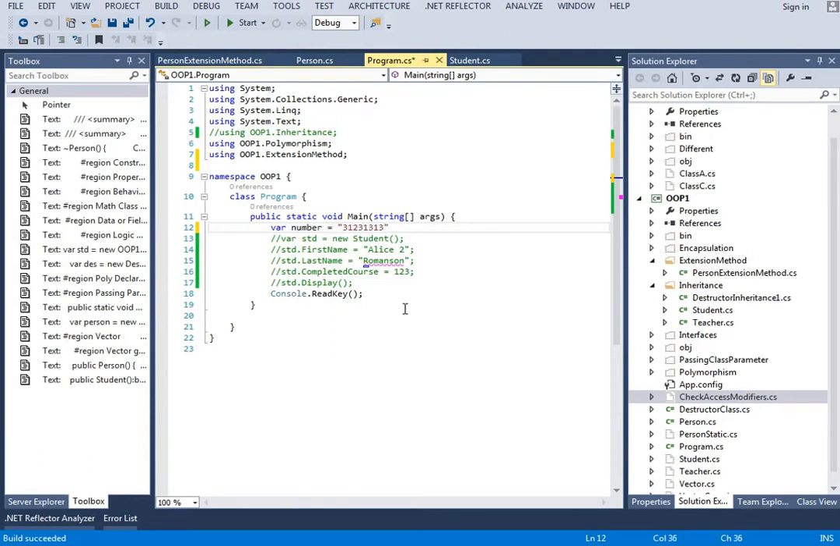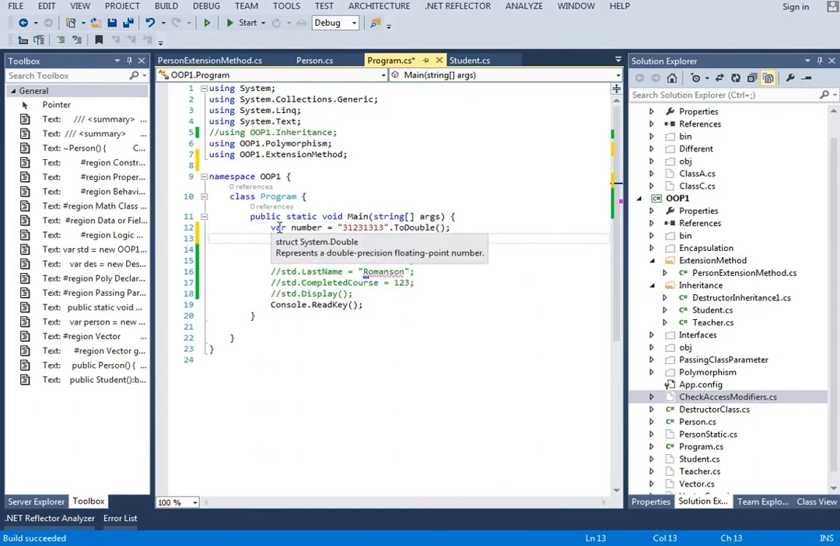Let's say we have a number, var number, and it is coming from a string. That's it, string, and we want to double. That's it. Now if you hover over, you can see that it's a type of double that we just added via extension methods. So it's that simple.